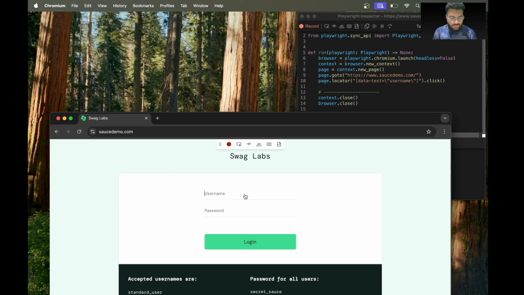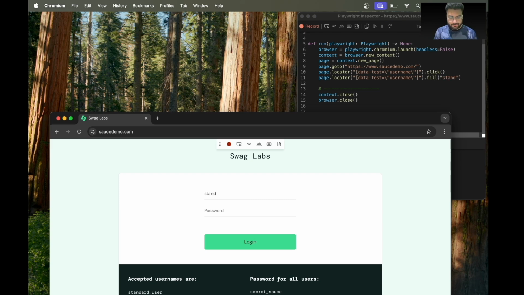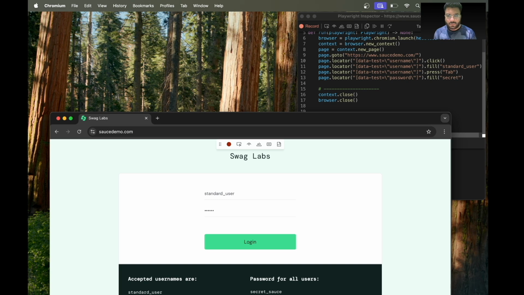So I'm entering the username standard_user. After that I'm pressing the tab button, and you can see in the recorded window this line is also added. And after that I'm going to enter the password.